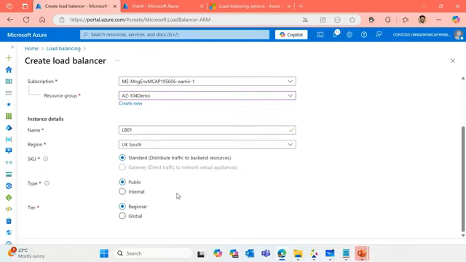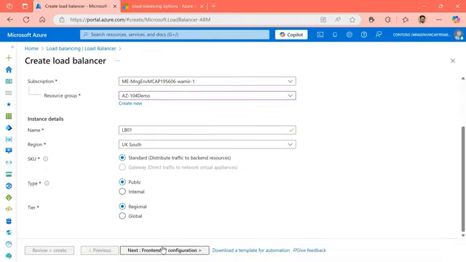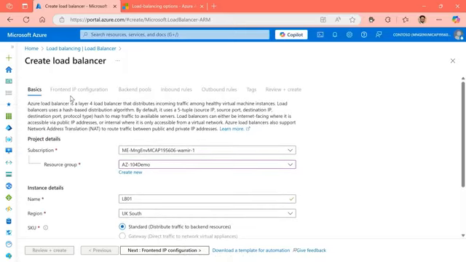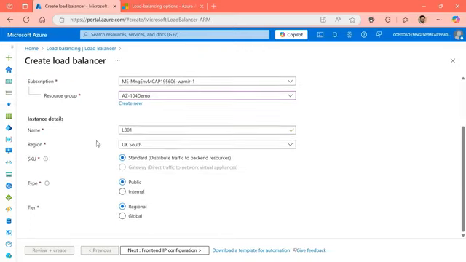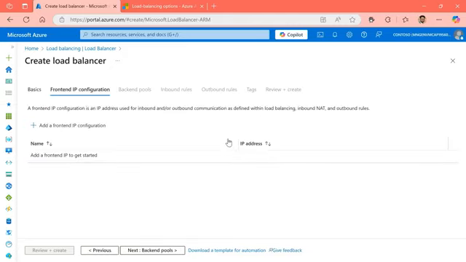Now, that's my basic tab completed. At the bottom of the screen, as you can see, we can click on front-end IP configuration. That's the next tab that we have in our environment. Simply because we are creating a public-facing load balancer, it will be useful for us to have a public IP address assigned to our resource. Let's jump into that part and request a public IP address.